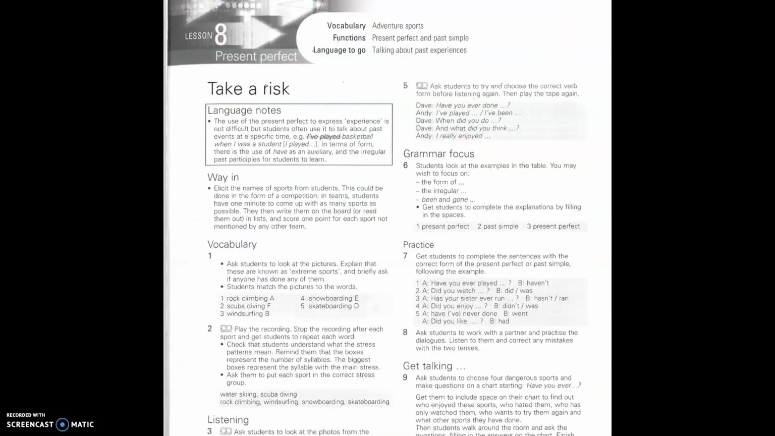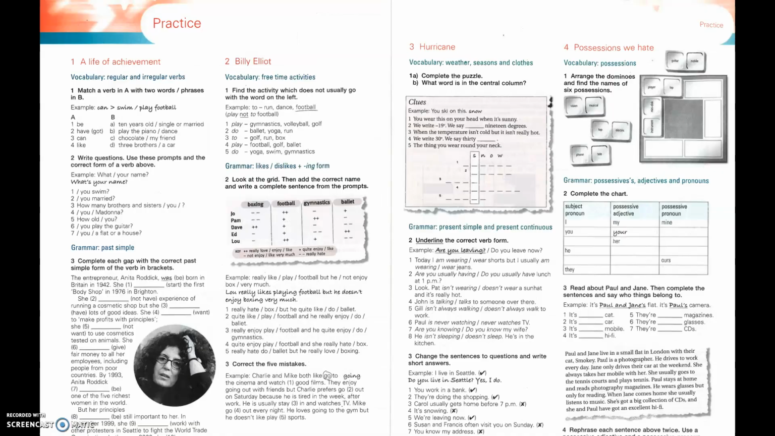Here are the teacher's book notes. They're quite brief but very useful, a few language notes and a few ideas, including a nice idea for a lead-in.